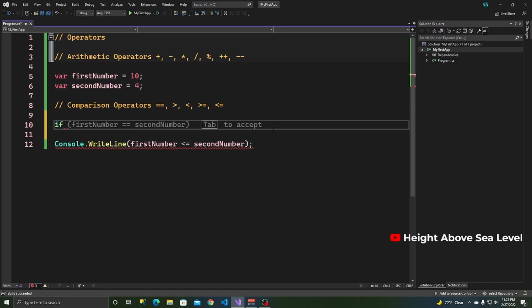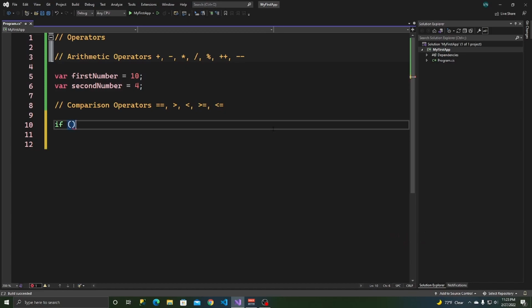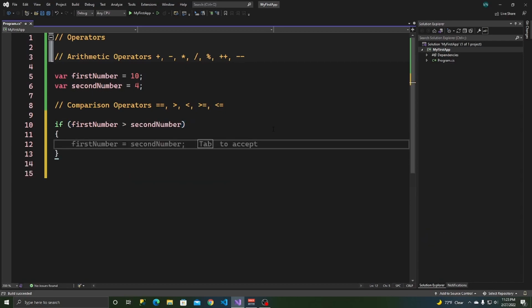Just write if, and then you put the condition here. As you can see, IntelliCode is suggesting it to me. Now this is the condition that goes in here. You remember that question we're asking? If the first number is greater than the second number, curly braces, CW to write on the console, and then tab, write 100. Or I could use a string, but we're still working with numbers.